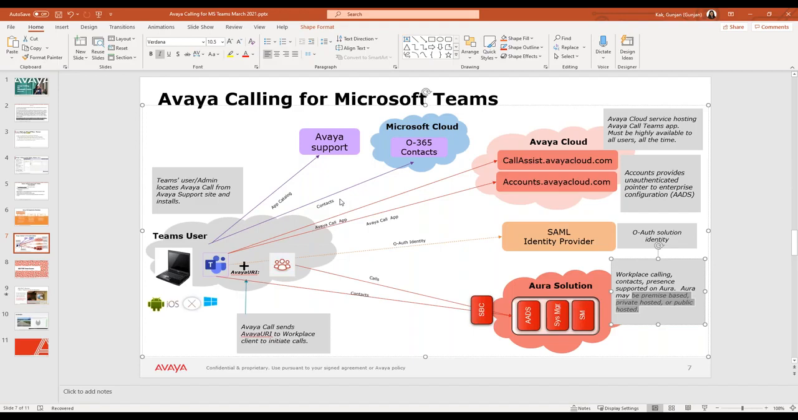Does it work with 1x Communicator and Avaya 1x? 1x Communicator is a no, because that is pre-Aura 8. If you mean Avaya IX, I'm not exactly sure what you mean by Avaya IX, but if you mean the workplace desktop client, then yes, version 3.13 onwards. Is Avaya Call Assistant being deprecated? Not until we have parity between the two functionalities. Does it work on Aura 7? No.